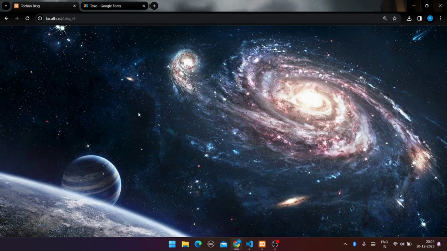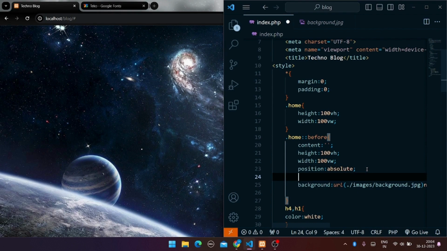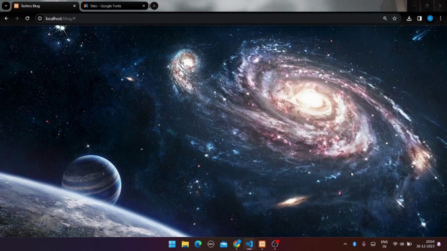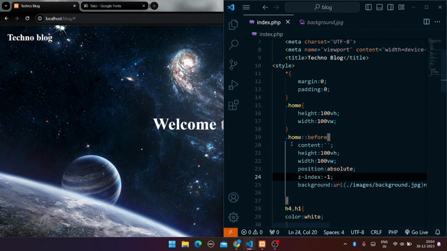Now you can see that the image has reappeared, but the text is gone. To make the text reappear, all you need to do is make the z-index -1. So z-index -1. Now you might ask, why have I done all this? It looks similar to before, isn't it?